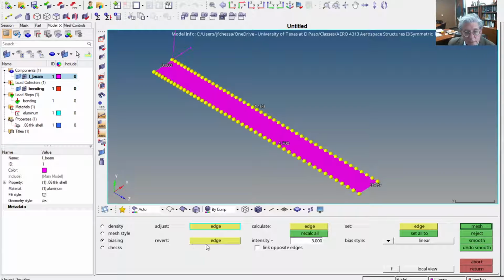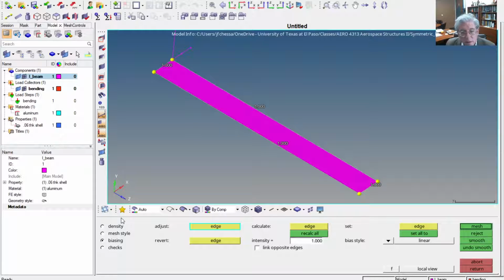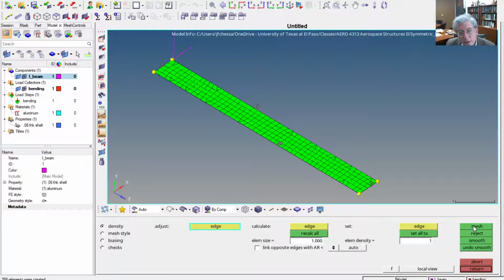Oh, revert. Well, okay, let's just change this to 1. Recalculate all. So now I'm back to the unbiased. And we're going to mesh. Oh, wait, what happened? Let's go to density. What happened to density? 48, 48, 5, 5. Yeah, why did it do that? Oh, that's so weird.